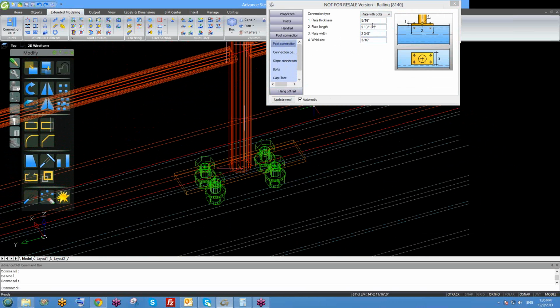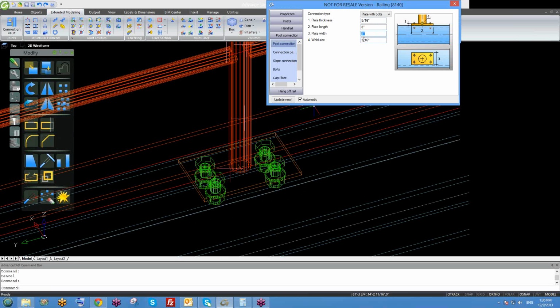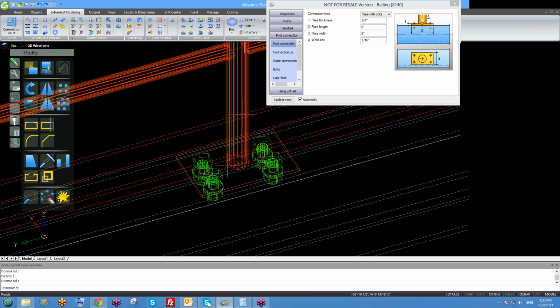Let's say my plate length is just 8 inches. My plate width is 5, and my plate thickness is just 3/8, or not 3/8, just 1/4. All right. Now I want to specify the spacing between these bolts.